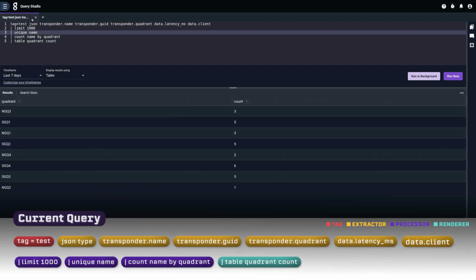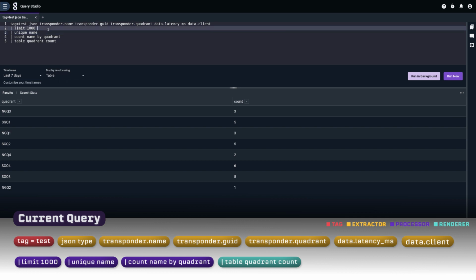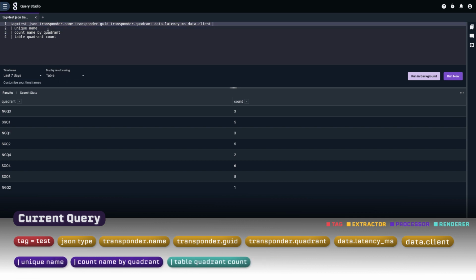Let's test that query out with our limit in here, and that's looking good. We've got a count of the different transponders within a given quadrant. So let's remove this and give us the range over the entire data set for the 7 days. And now we can see that we've got these more accurate numbers. And let's get to the task at hand.